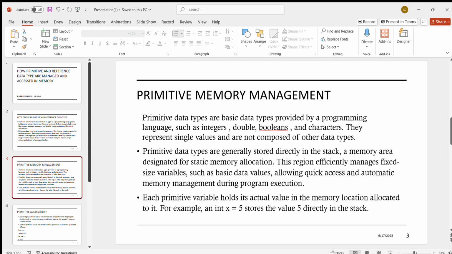And then this region efficiently manages fixed size variables such as the basic data values, allowing quick access and automatic memory management during program execution. Yes, so the size of the variable is very fixed. It doesn't change. It's static, and it allows quick access. And then this data type is very efficient and very fast in any way you could use it.